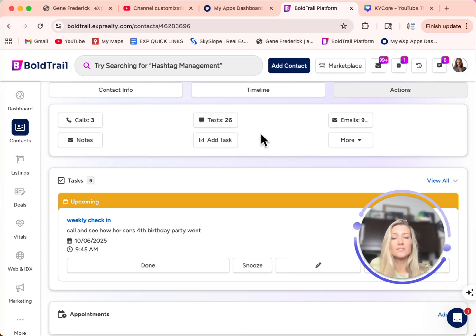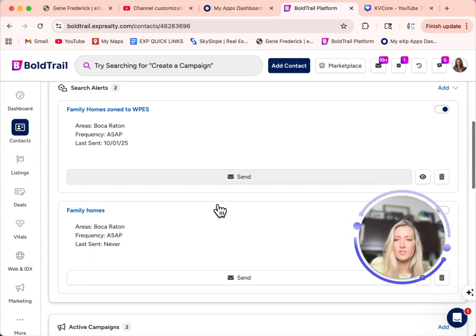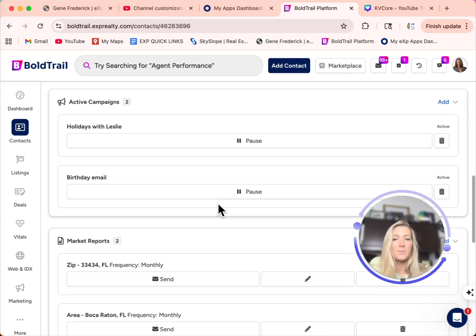In earlier videos, I show you how to manage this Actions tab, how to add tasks, how to add appointments. We've already gone over search alerts, and now we're at the point where we need to talk about campaigns. So campaigns are preset emails to go out at a specific period of time. These campaigns can be made by BoldTrail or they can be made by you. You can create your own campaigns, but I'd say that that's one of the more difficult things to do in BoldTrail. So understand that there are lots of campaigns that have already been created that you can utilize. You don't need to recreate the wheel here.